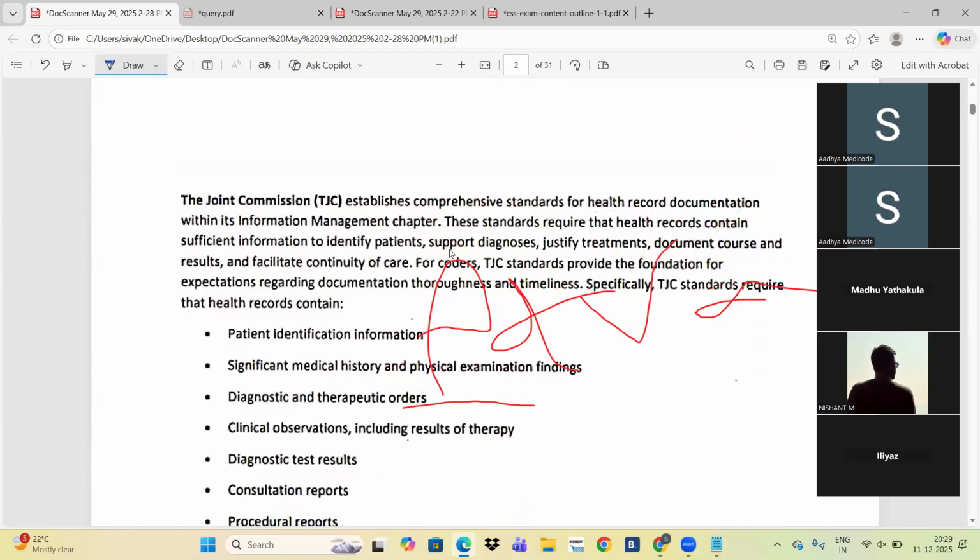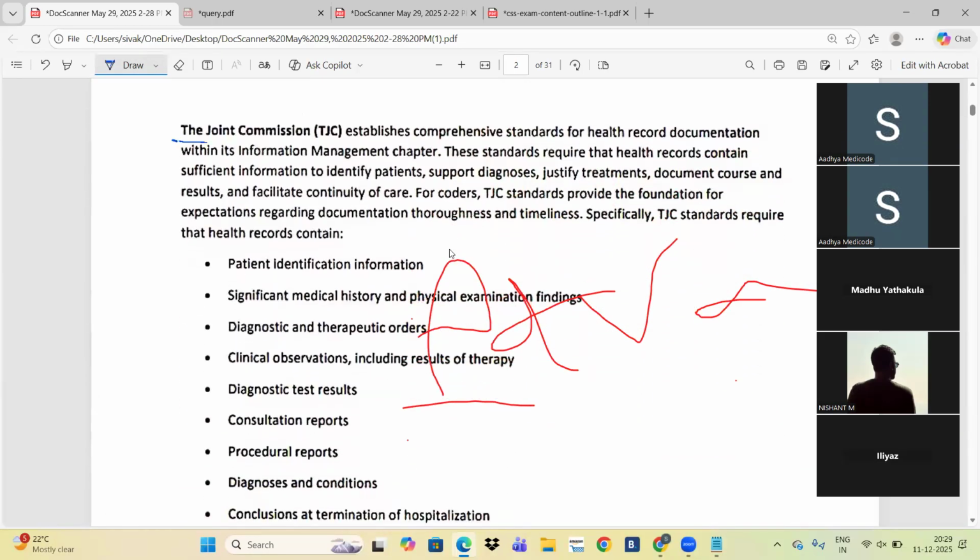The first concept should be the Joint Commission, TJC. These two documents I shared with you guys. Doc scanner May 29. The heading should be Domain 4 and 5, regulatory compliance, information technology. Whoever reads these concepts, it will be easy to clear.